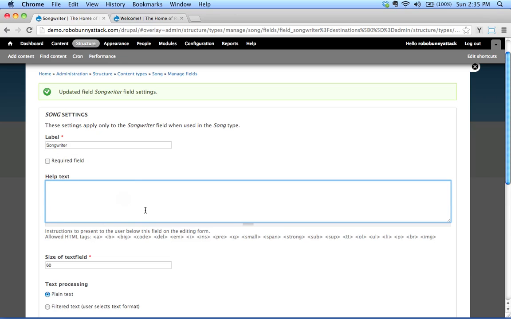Help text. What does this mean? These are just instructions that you're going to give to the user to help them input information into this field. And you might think, well, what kind of instructions do I have to give? I mean, it's the songwriter's name, right? So we say, write the songwriter's name. There we go, okay?